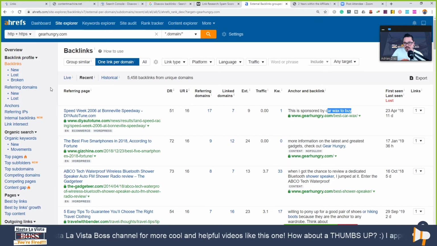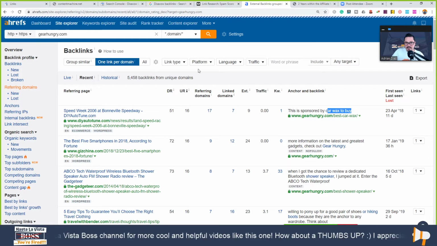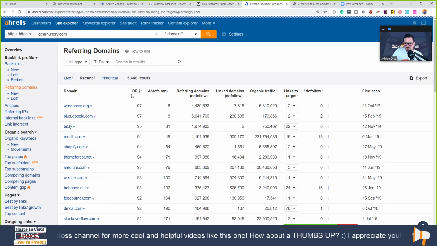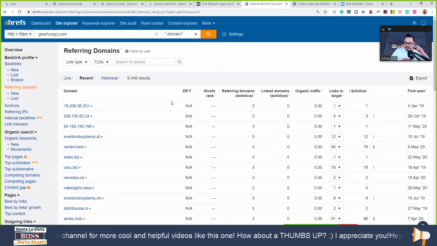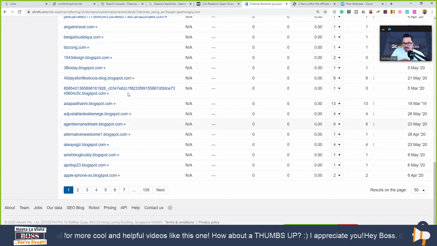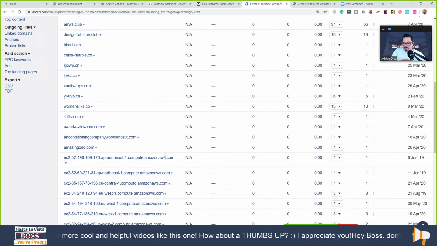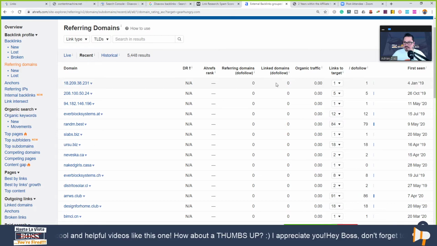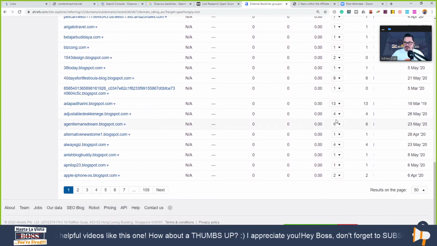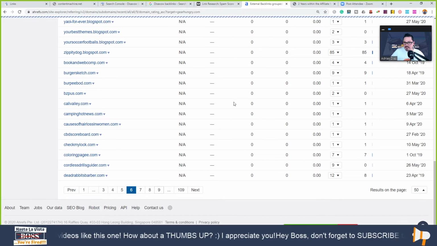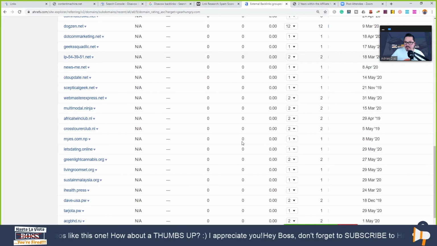Here's another thing you can do. You can go here to referring domains. You're going to filter them by the DR, right? Domain rating. And you see all this, they don't even have a domain rating. There's no links pointing to these websites. There's no referring domains going to these sites. There's no traffic to these websites. So these are the kind of links that you would like to disavow, because they're not helping you. They're not helping you in any way.